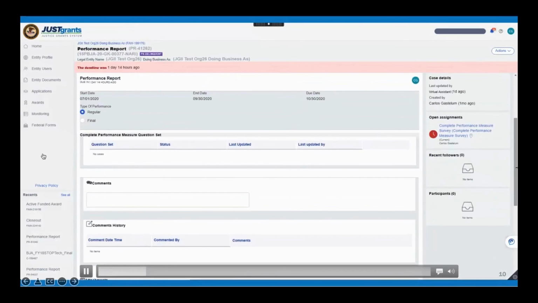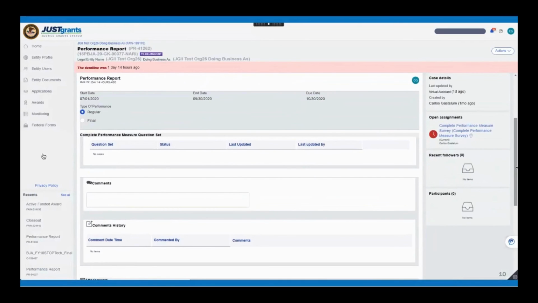Now, in the performance report section, you can have either a regular or a final report. It's important to understand that the only final report happens at the end of the award. We do not submit final reports at the end of the year, only at the end of the award, so there's only ever one final.